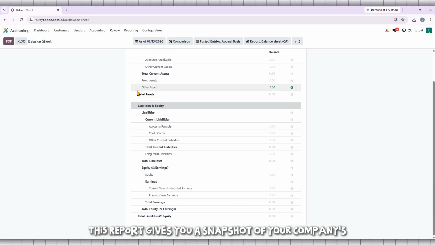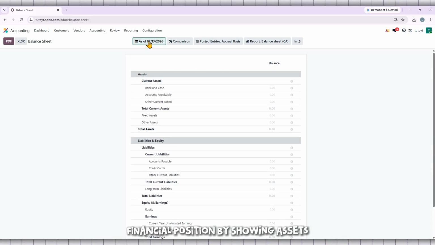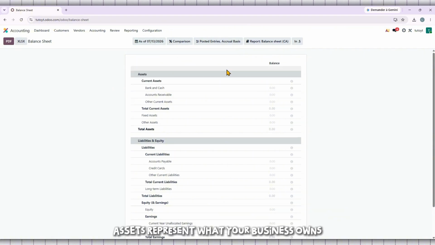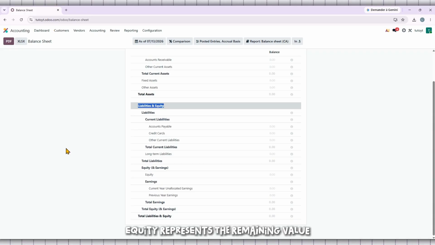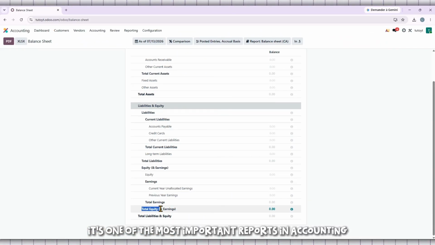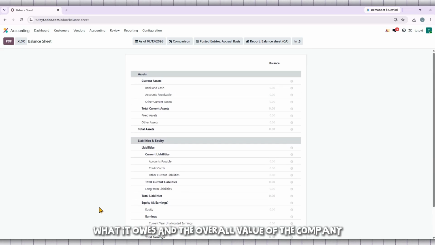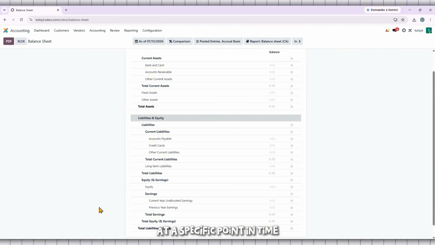This report gives you a snapshot of your company's financial position by showing assets, liabilities, and equity. Assets represent what your business owns, such as cash, inventory, equipment, or other valuable resources. Liabilities show what your business owes, such as loans or unpaid obligations. Equity represents the remaining value belonging to the owners after liabilities are deducted from assets. It's one of the most important reports in accounting, because it helps you understand what the business owns, what it owes, and the overall value of the company at a specific point in time.